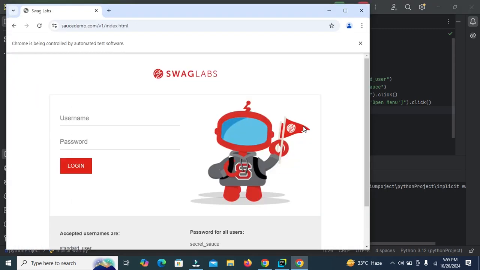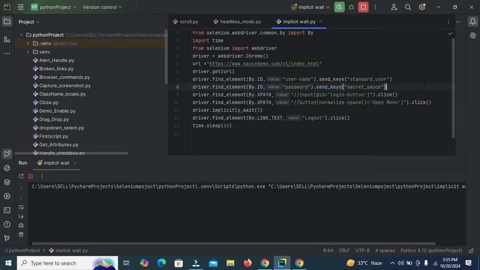Implicit wait is a feature in Selenium that makes the browser wait for a certain amount of time before throwing an error if an element is not found. It helps your test wait for web elements to load before interacting with them. That is for today's tutorial on implicit wait. It is a simple way to avoid those annoying errors when elements do not show up right away. Try using different wait times to fit your test.